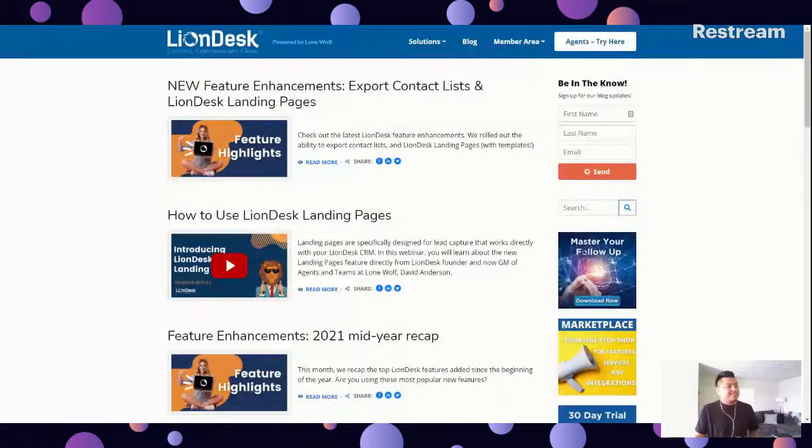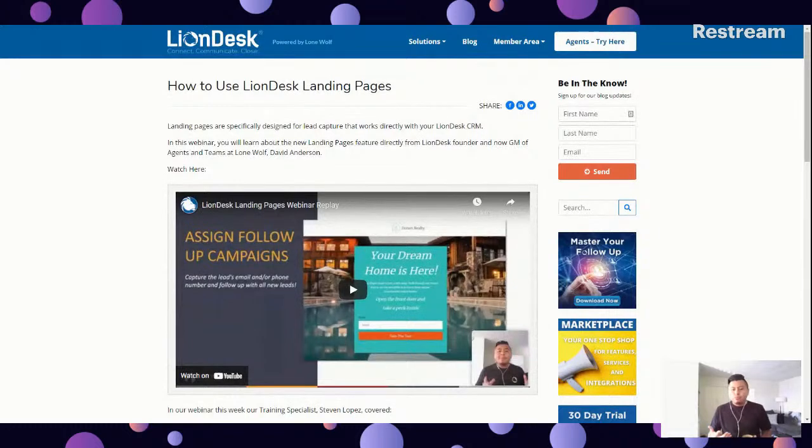But I do want to point out specifically this blog here, how to use Liondesk landing pages. Like I mentioned, we did have a webinar that dove into Liondesk landing pages. It went over how to create a landing page and how to use one of our templates. We have over 18 templates that you can use, and we're always looking to build more. We have templates for new listings, and we have templates for open houses. That's something that I definitely hear pretty often: do we have a way to capture information for open house visitors? With landing pages, we do now. Great tool. We have a template for open house, so anytime someone comes in, you can have them go to the landing page to submit their information.